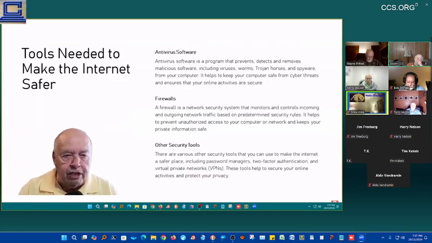Here are some tools needed to make the internet safer. Antivirus software. Antivirus software is a program that prevents, detects, and removes malicious software, including viruses, worms, Trojan horses, and spyware from your computer. It helps to keep your computer safe from cyber threats and ensures that your online activities are secure.